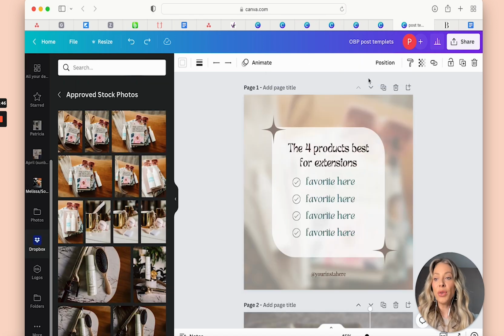Now, if you are new to using Canva and if you do not have a solid brand, that is okay. One of the beautiful capabilities about Canva is you can actually create a brand board, and we're going to talk about that as well.